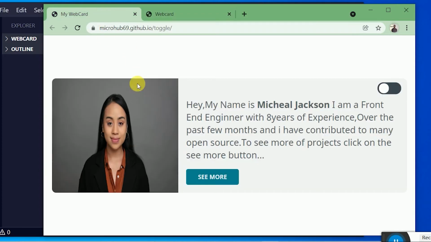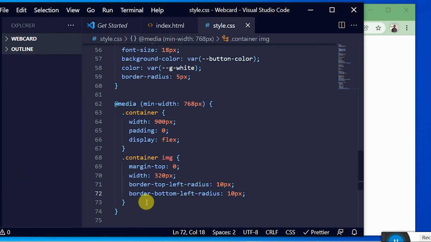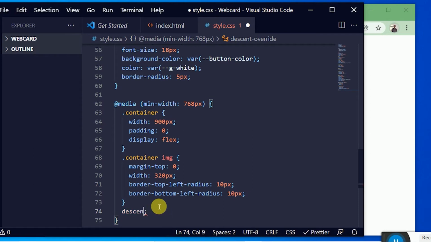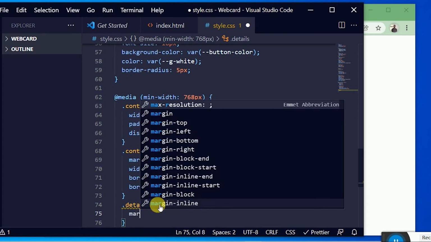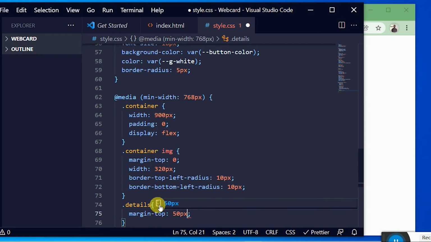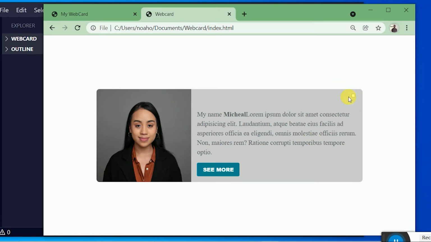Now let's declare for the H3 too. Let's go back to the VS Code and style the details, because we want to see our switch button. We have to push down the details a little. So let's declare the details and add a margin from the top of 50px. 50px should be okay, so that our switch button can stay right here. Now let's run this. Now we have a space for our button.